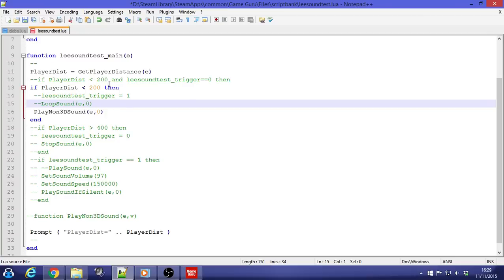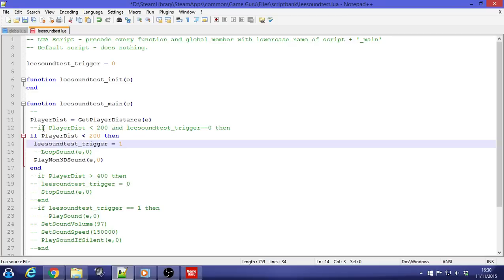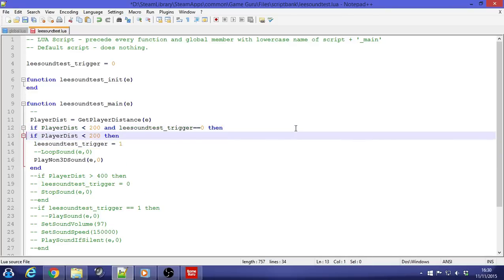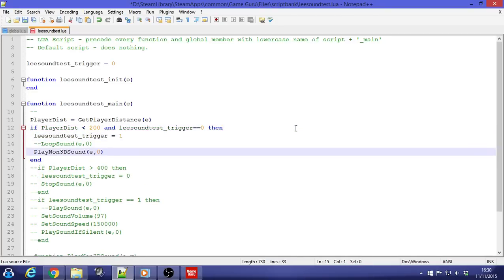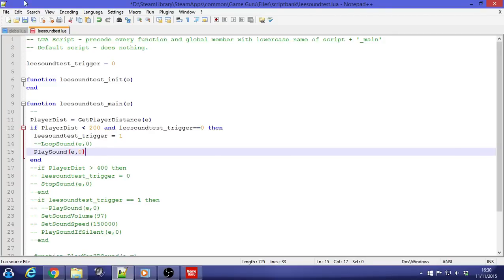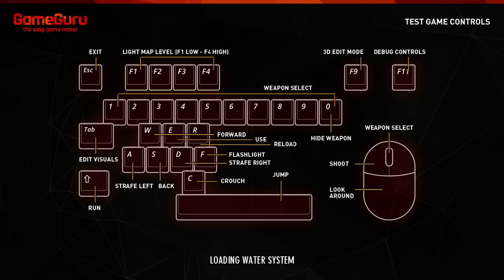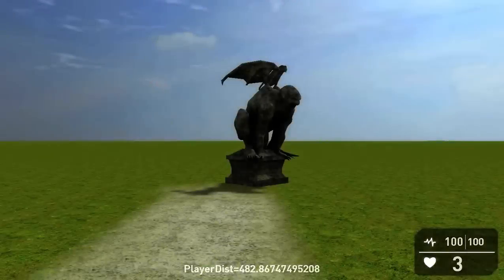So we're going to keep with the idea of our trigger. So we set trigger there, we set that to 1, we reinstate that, which says you're only going to play this once, and then we're going to play, let's say just a regular sound, because that is my favourite command. Play sound 0, save, retest before we go any further. The idea is that when we get within 200 units of the gargoyle, it should do the play sound 0 command.